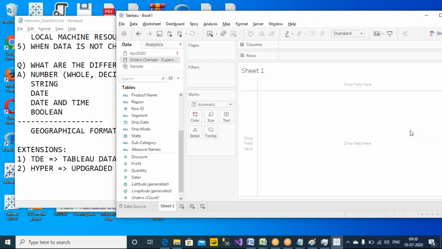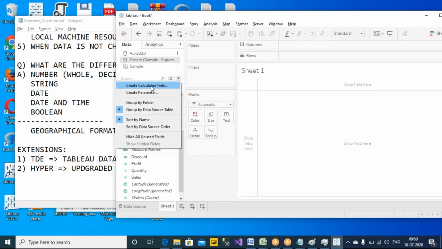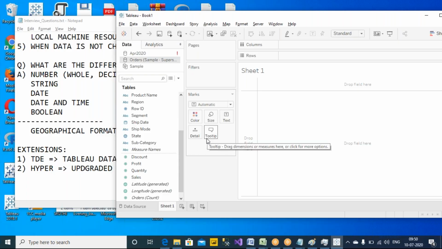Hi, I have one question. Can we create new fields and calculated fields in Tableau? Absolutely, you can create a calculated field. Without this, we cannot do anything in Tableau. It is very much needed. Okay, great. Thank you.